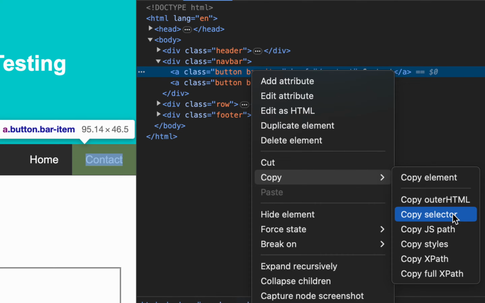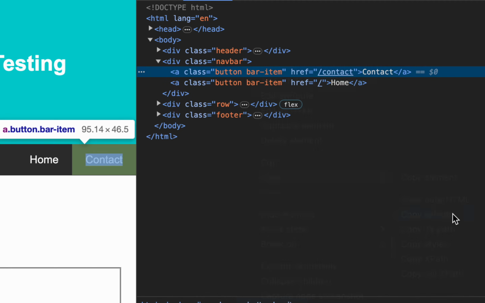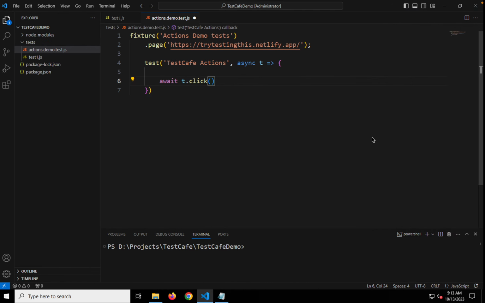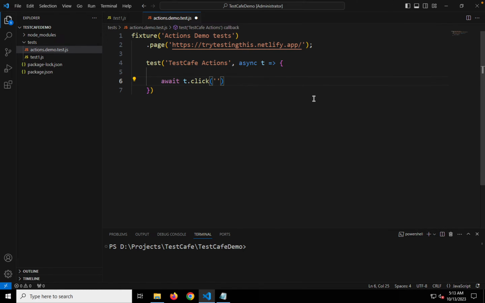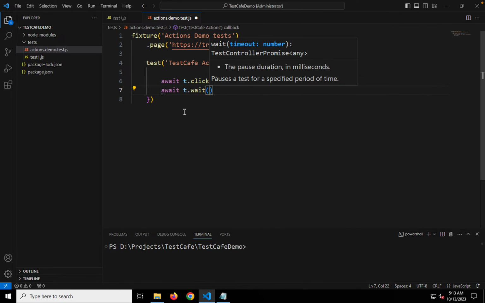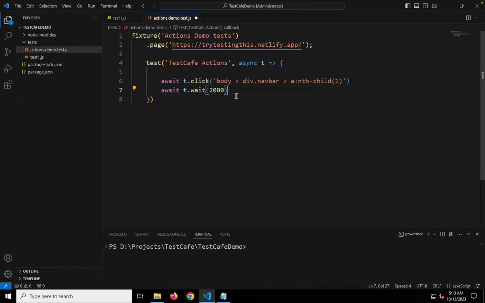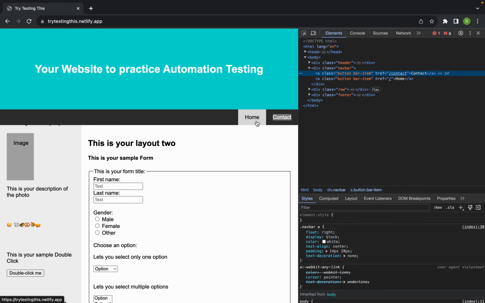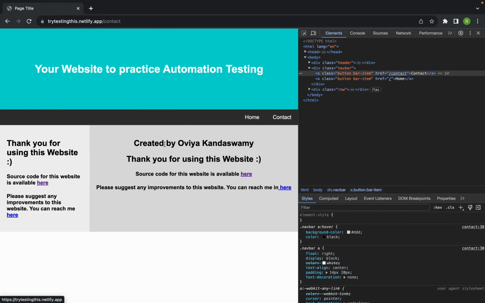So I will take the selector, and then I will go back to my script, and here I will just paste the copied selector within quotes. Okay, and then I also want to wait and see, so I will use the wait action, t.wait. I believe we have already seen wait in our last session as well. Okay, and let's say after waiting, it goes here to the contact, and after waiting for 2 seconds I again want to click on this home link.